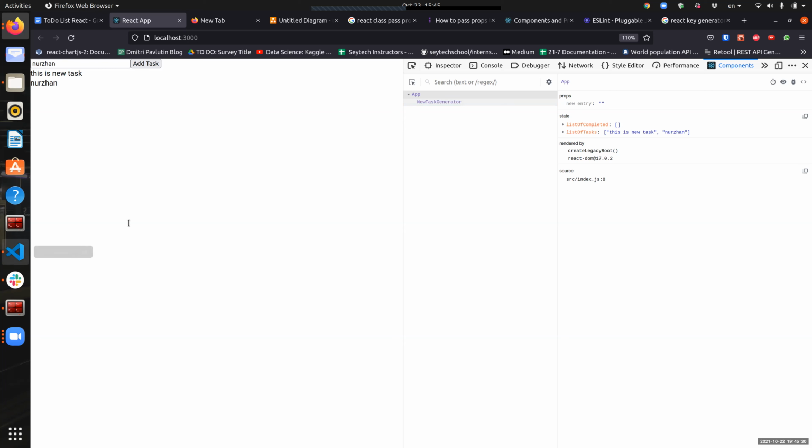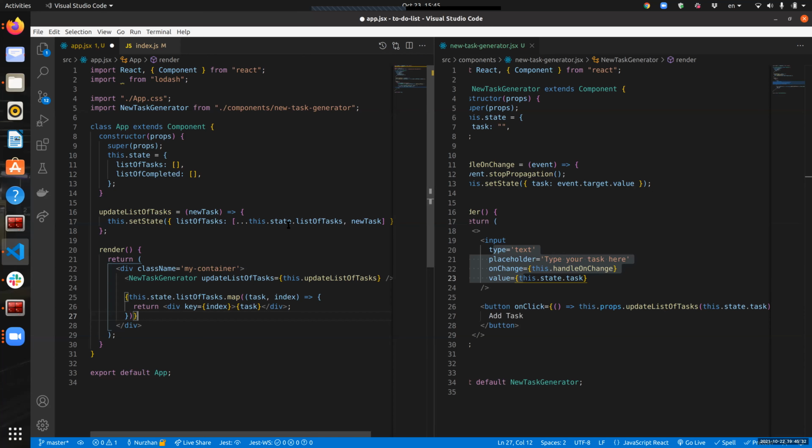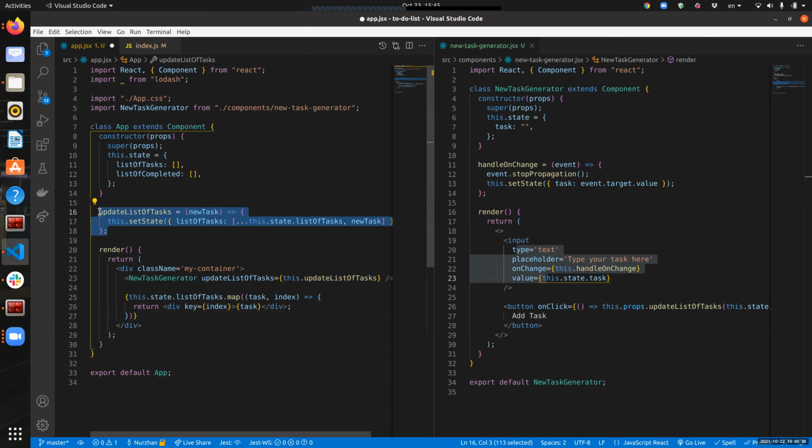So to pass the information from the child to the parent, you have to use a function which you create in the parent, and you have to pass it to the child. So the child then updates the state of the parent.